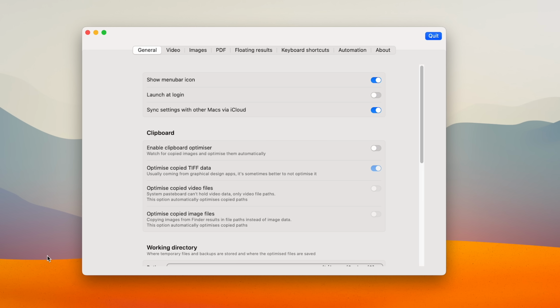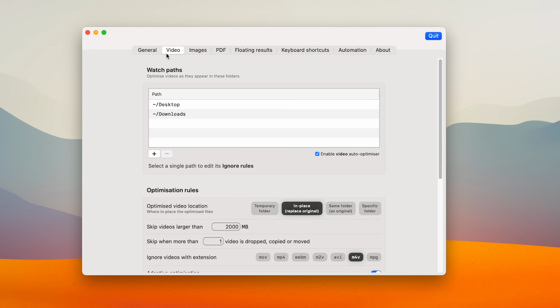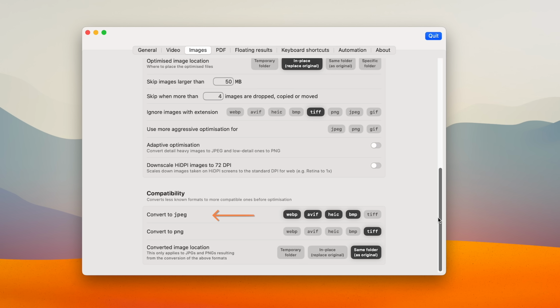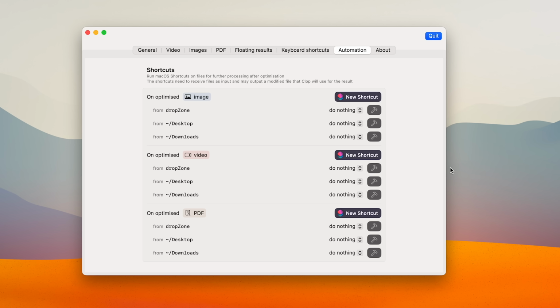On top of all of this, it also automatically converts different file types if you want. So for me, I have all my video files automatically convert to MP4 and image files to JPEG. And you can customize the crap out of this. It even integrates with shortcuts.